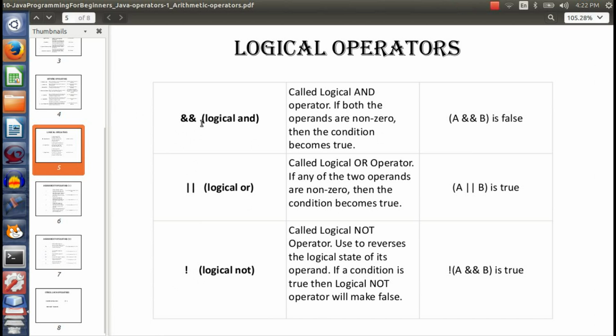The logical AND has 2 ampersands put together. It's made up of 2 ampersands together. There's no space in between them. Meanwhile, the bitwise AND was just 1 ampersand. Same thing with the logical OR, made up of 2 vertical pipes, as opposed to the bitwise OR, which is just 1 vertical pipe. Then we have the logical NOT, which is an exclamation mark, but the bitwise NOT was a tilde.